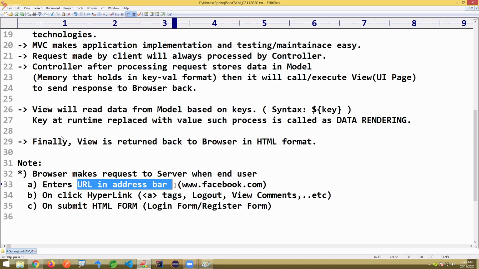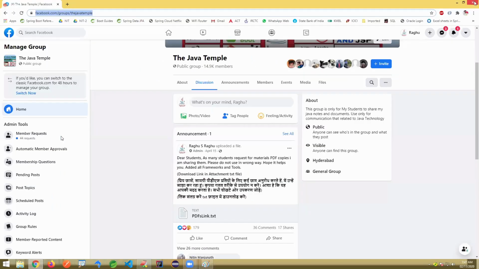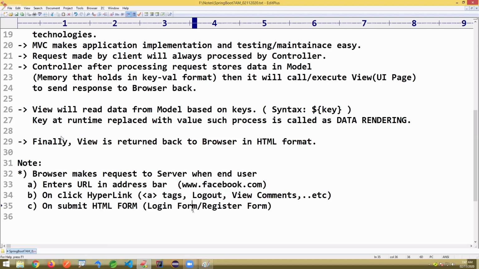So, entering the URL in the address bar is one. If you click on a hyperlink, that is also one request. If you click on a submit button, that is submitting an HTML form. So the browser generally makes requests in three different ways: typing in the address bar is one, clicking a hyperlink is two, submitting an HTML form is three, all through end user interaction.